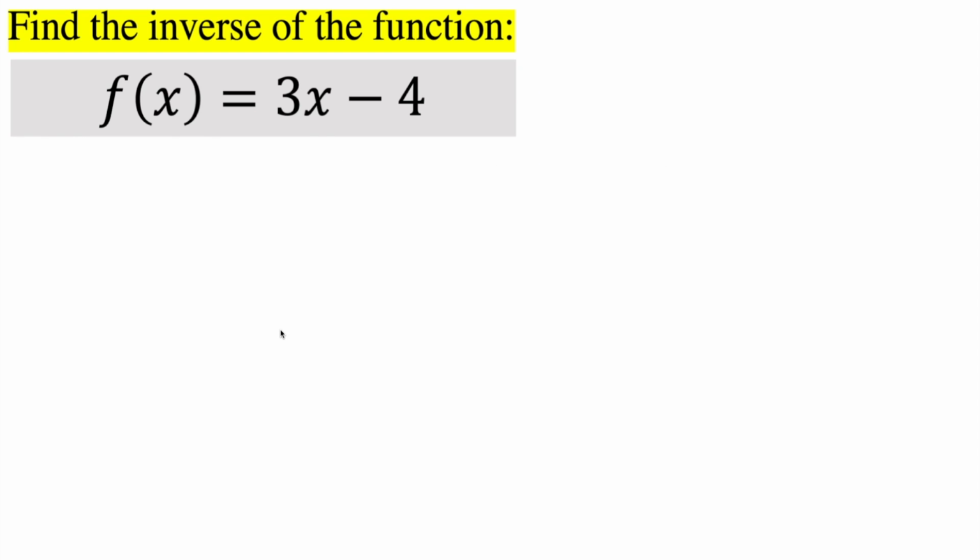And so we're going to solve this first problem, and we're going to use our 4 steps. So step 1 said replace f of x with y, the original equation. So this is our original equation, and it has an f of x. Our first step in our procedure says replace f of x with a regular y. So we're going to say y is equal to 3x minus 4.